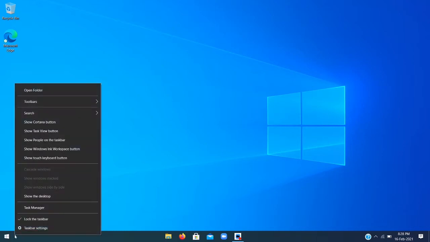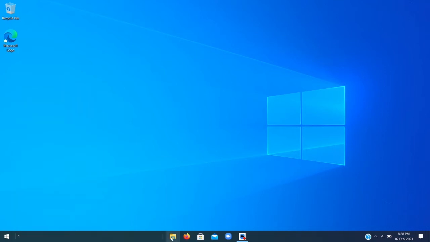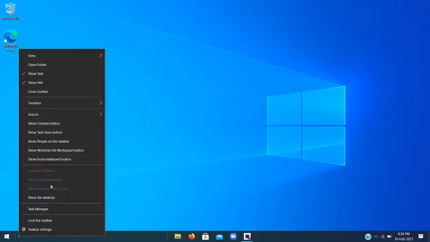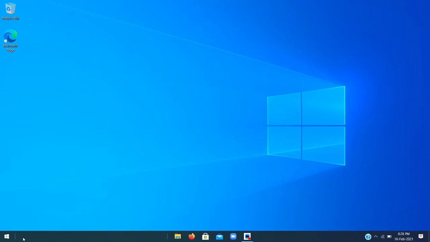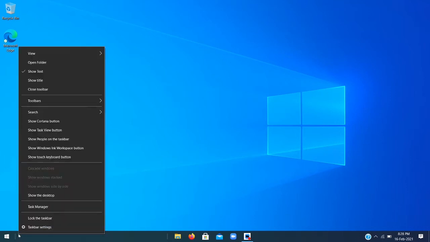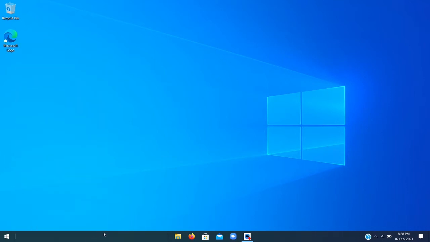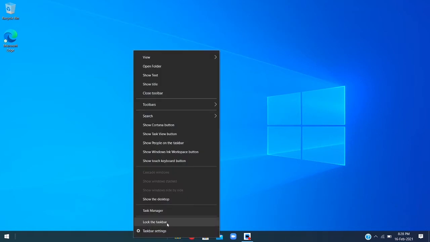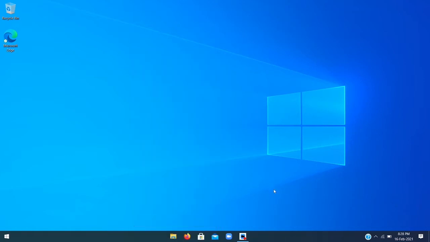So what you're supposed to do with 1 now is unlock the taskbar. I'm just gonna fix this. And with 1, you have to right click, unlock show title, and undo show text, and then it's missing, and then lock the taskbar. Now our taskbar icons are centered.